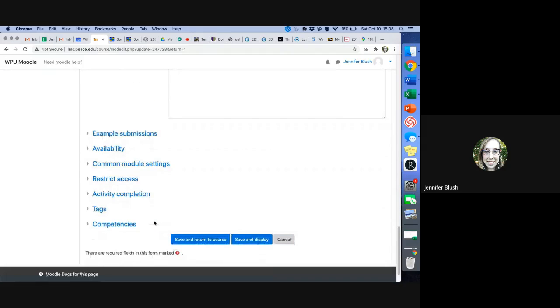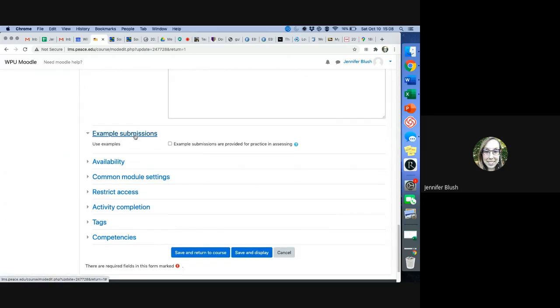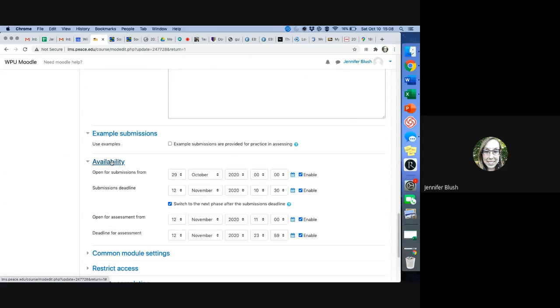If you want them to go through an example submission before they do the real peer review for work, you can do that as well. I did not choose to do that. And then of course, availability, that's probably the last important setting. What I did for this is I had the module switch from the submission phase to the assessment phase automatically. And so that box is checked.